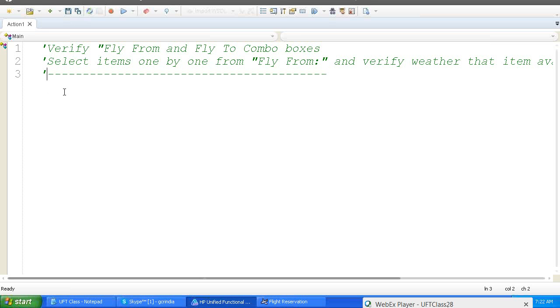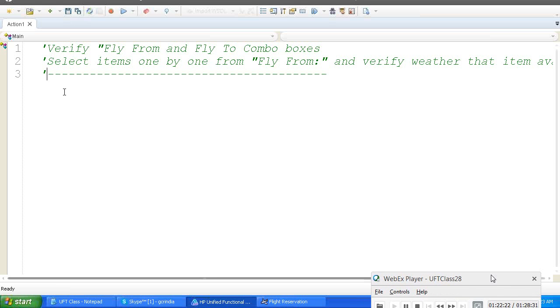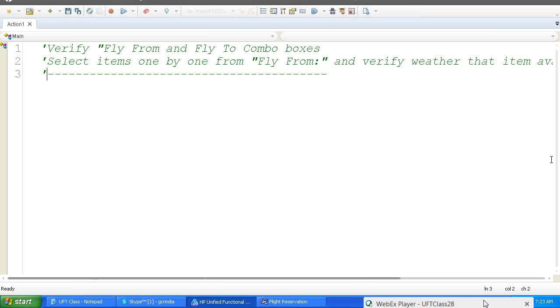No, I rejected that answer. Again, you are telling the same answer. Suppose 10 items, what is 10 to the power of 10? Sorry, multiplication only. Suppose 10 items in fly from. If you select one item, then how many items in fly to? 9. 10 into 9? 90 checks. Every time we check, we select one item from fly from, so in fly to, 9 items only. 10 into 9, 90 only.